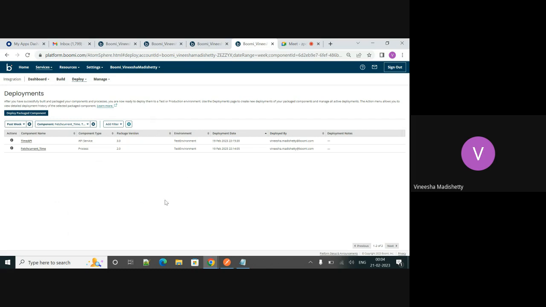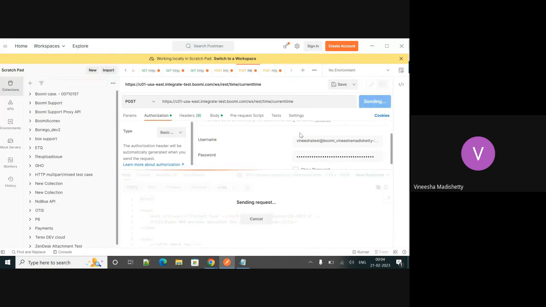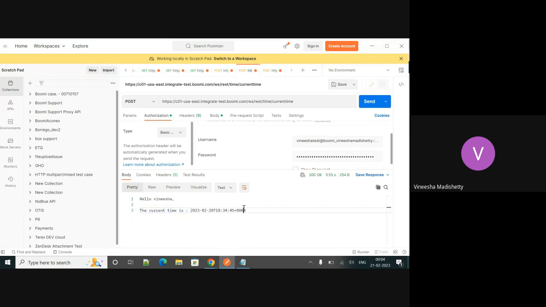So let's go back to Postman and try invoking this listener once again. As you see, the API call works successfully, and we receive a response. This is the current time of the test Atom cloud where this API component is deployed.